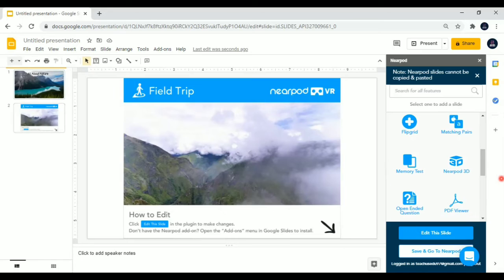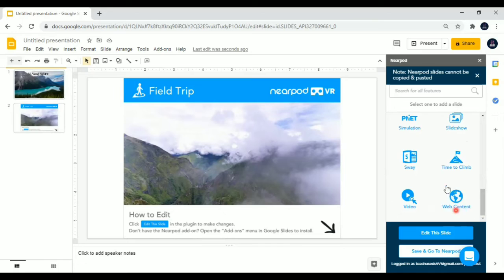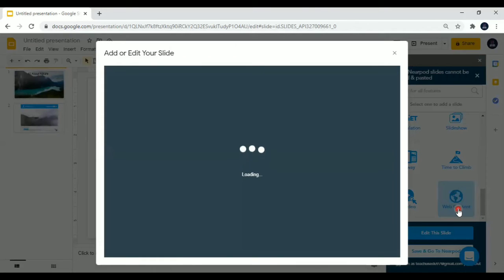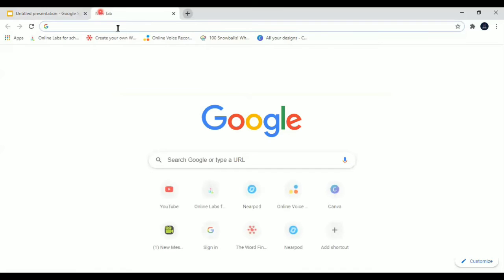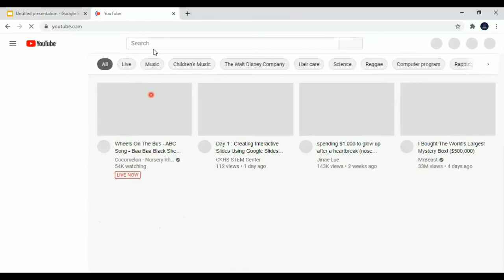If I want to add web content, I click on this icon, which allows me to add links. If there's any particular website that you want to use, you can go ahead and add links. If you want to add a YouTube video, for example, you'd have to get the link from YouTube first, one that correlates with the topic or the content that you're teaching.